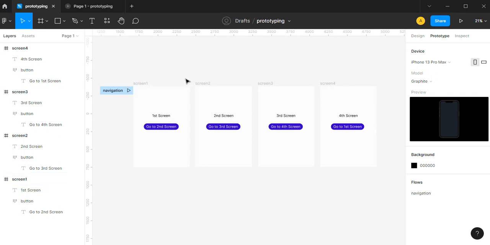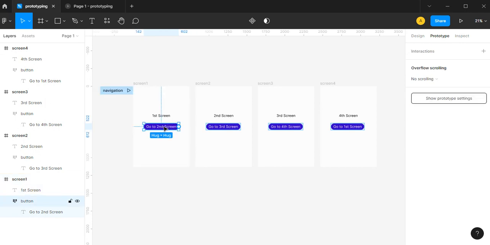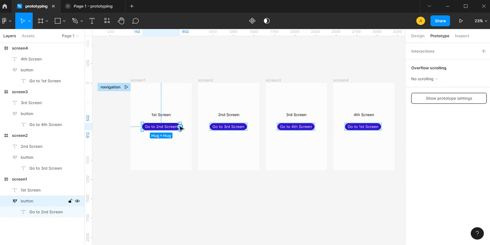So let's start. For that, at first you need more than one frame for sure. Only then you will be able to navigate between different screens. Now, rather than giving the whole frame a trigger, you would give this button a trigger because you only want to click on this button for going to the next page. You don't want to click anywhere in your frame and that should take you to the second screen. That's not the motive. The thing is that we want users to click on this button and once you click on this button, it should automatically take you to the next screen.